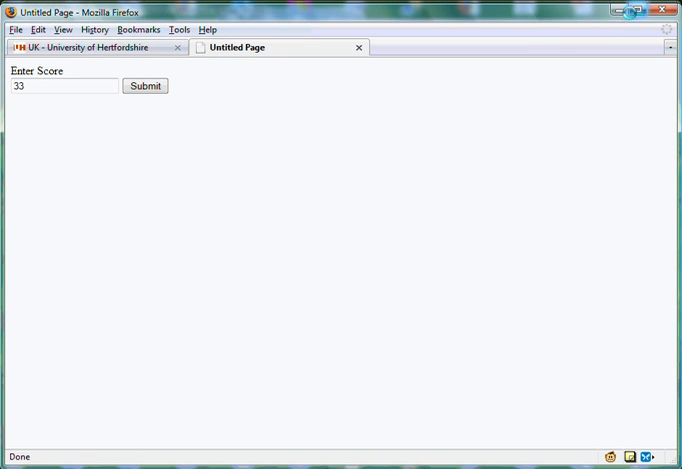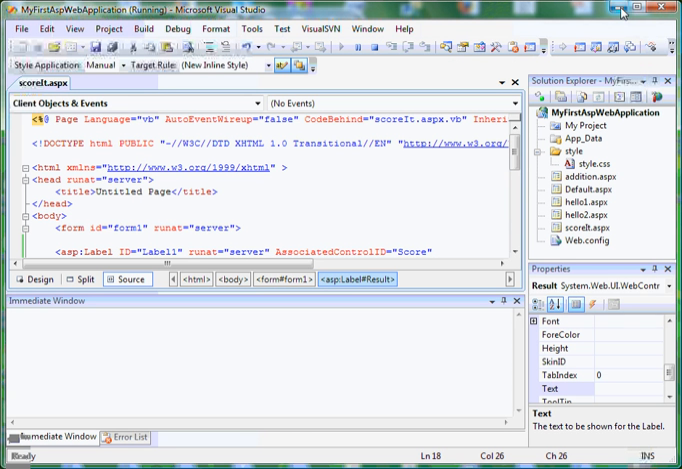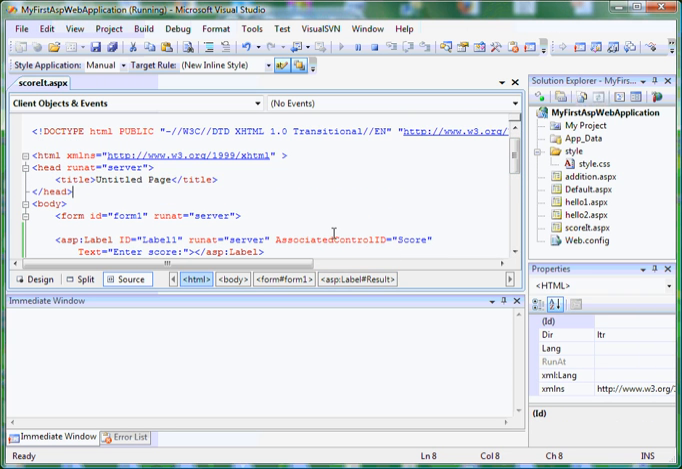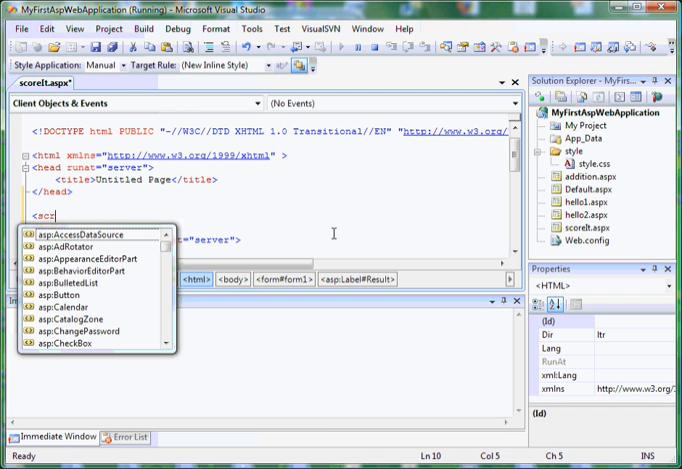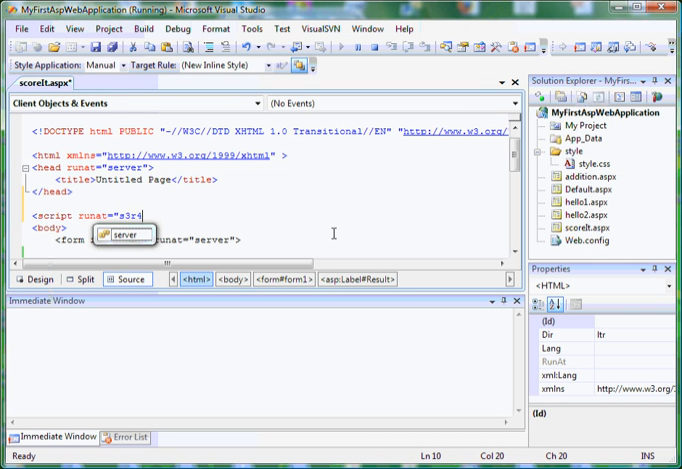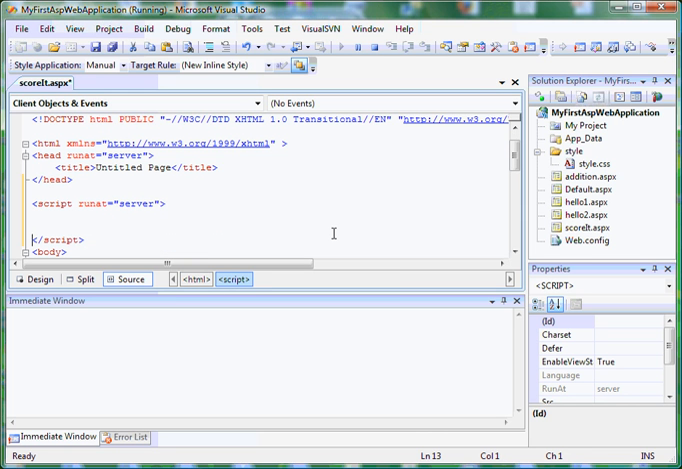Now we need something to happen when that button does indeed get pressed. You'll notice there is a script button there, but again, let's go into the code and see if we can type that out. The script can be really anywhere. Typically, it's usually just below the header before the body. So I can type in here script, run at equals server. And in this area, I can put in the code for handling the button.